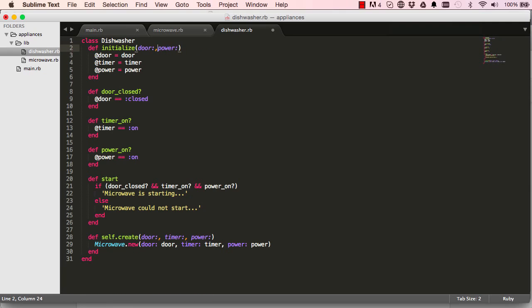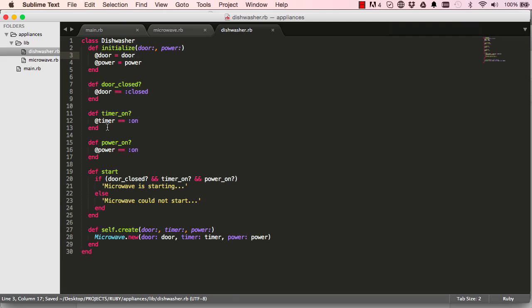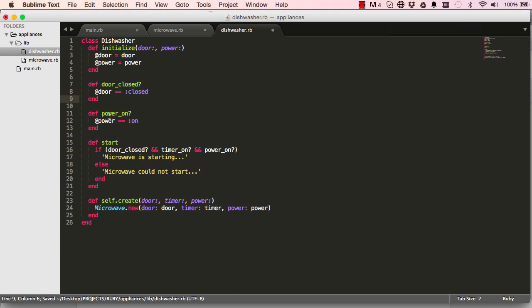Mine doesn't anyway. So I'm going to get rid of that there. Get rid of every reference to timer. So timer on here, get rid of, and timer. Hold your command key down or control and change it to dishwasher, capital D, and get rid of timer from here. And finally, we get rid of timer from here. Okay, so we've made a dishwasher now.